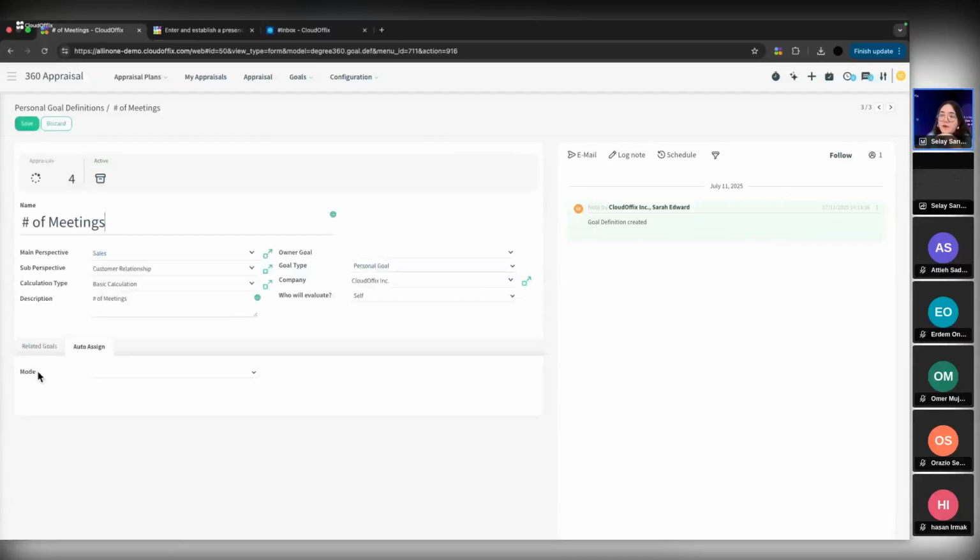And we can have an auto assign mode, like by employee or by department, so you don't have to manually give them to your employees. You can have it by employee, and you can select your employees. Again, for employee tag, you can select the tags, or you can do it by department to distribute this.